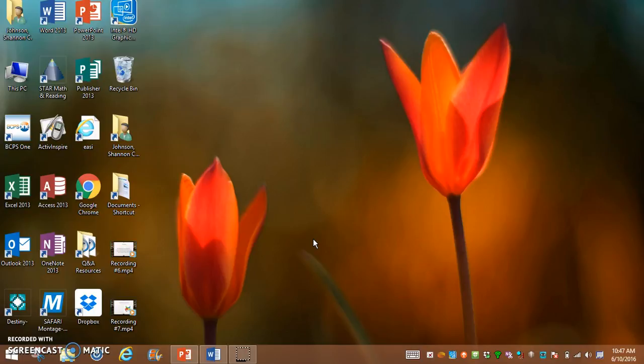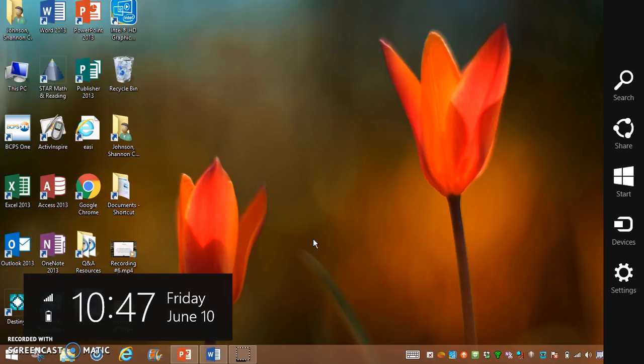So the first thing I want you to do is go over to the left-hand side of your screen where that black frame is, and I want you to swipe in. This will show you your start menu. And your start menu gives you the ability to search, share, get back and forth between the tiles and your desktop, and also the settings feature. So for you right now, search might be important.